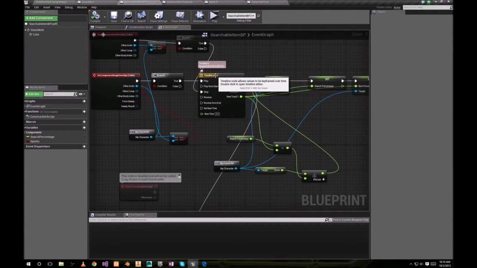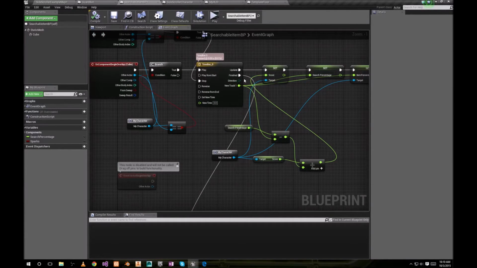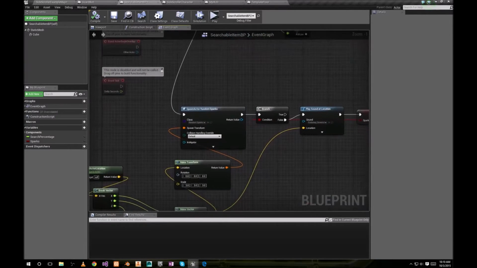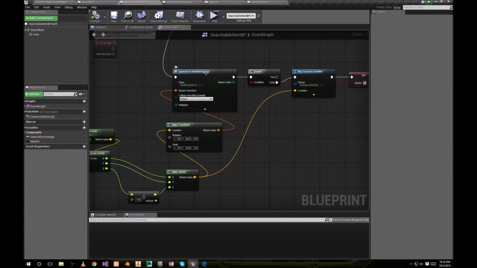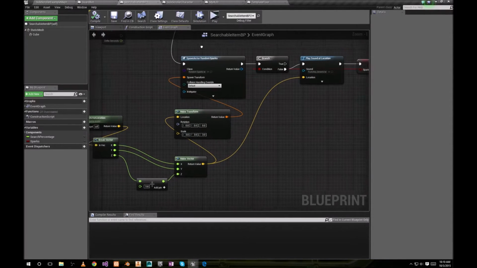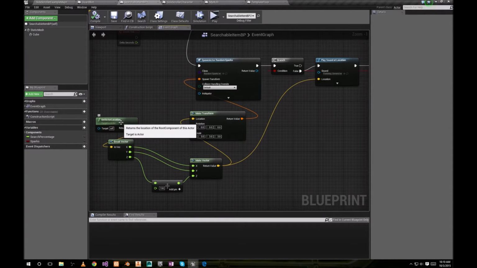So we have this timeline that's basically our search percentage, and we connected this from finish once it goes to zero, basically to spawn actor random sparks. This is also from Blueprint Examples, I believe. And what I do here is I get location for our searchable item, I break the vector, I add some height to it so the sparks don't spawn inside the item.